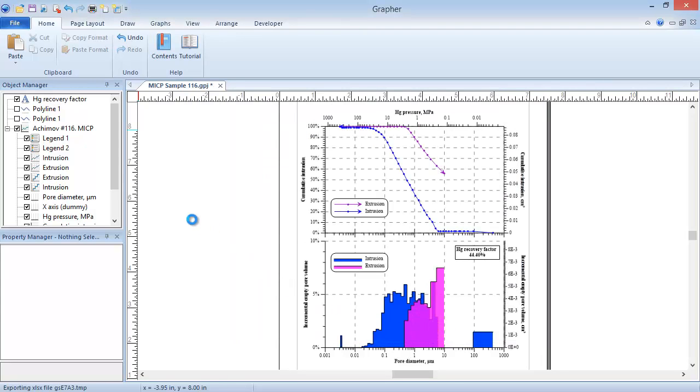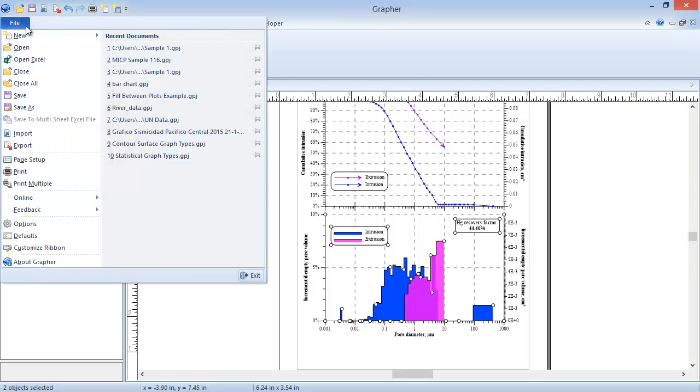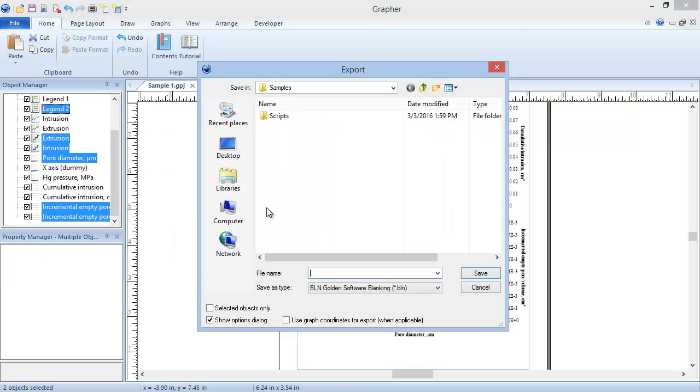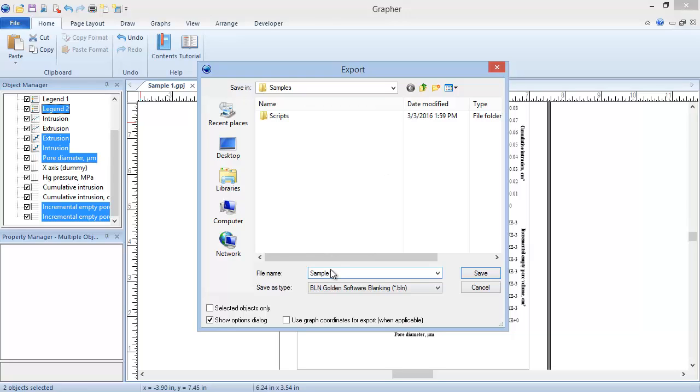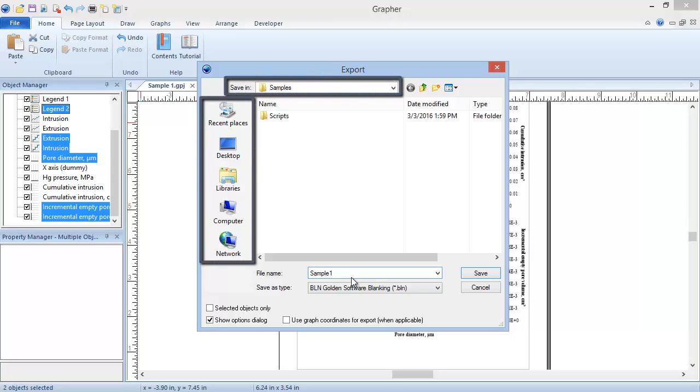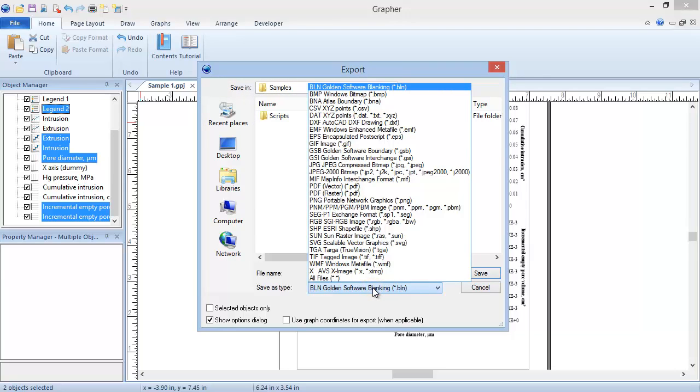If you wish to send your graph to someone who does not have Grapher, or you need to insert your graph into another application, you can use the export command. To export a graph, click File, Export. In the Export dialog, as with the Save As dialog, you will set the file name, location, and format.